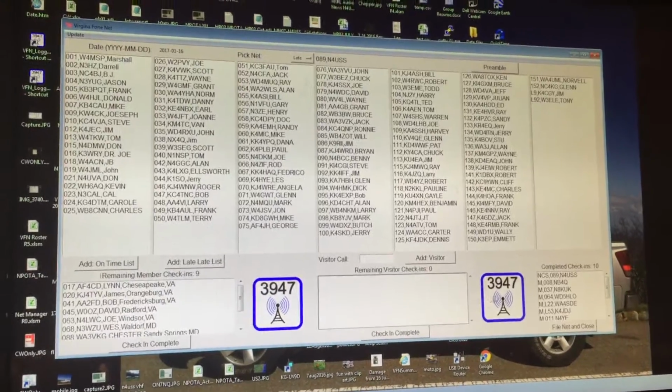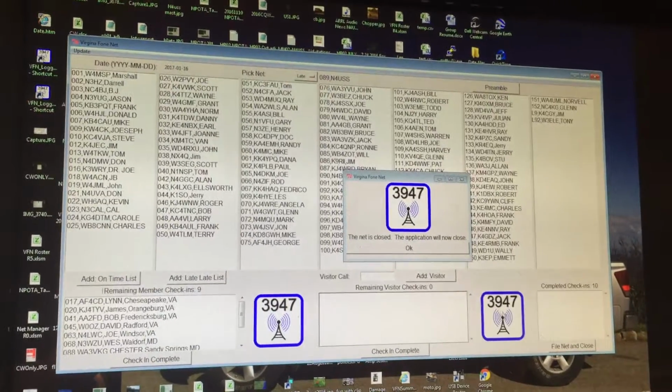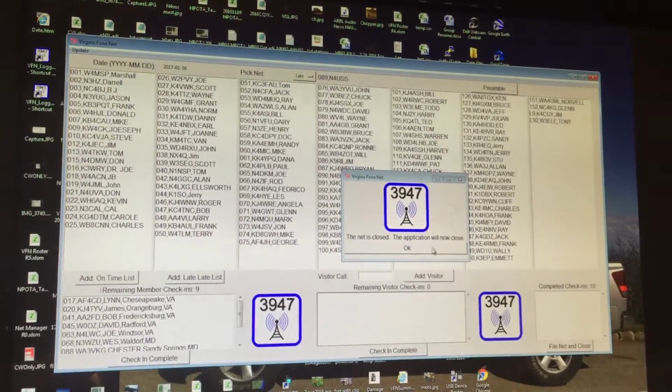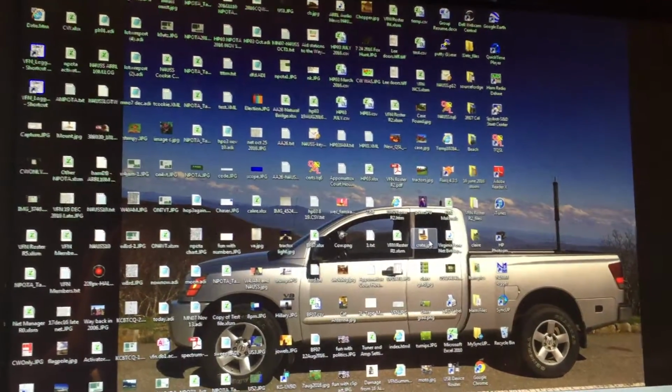So I'm not going to go through all these, but when you're done, you just hit file the net and close. So that will write it to the internet where we keep track of all the check-ins. Click OK, and that ends the net. So there you go.